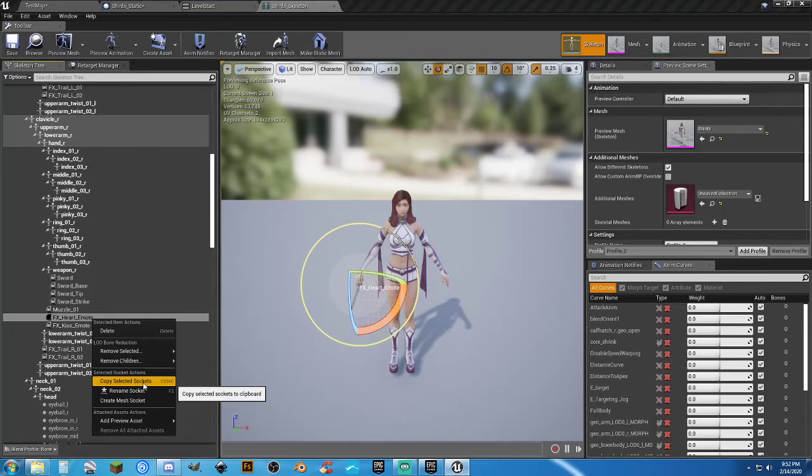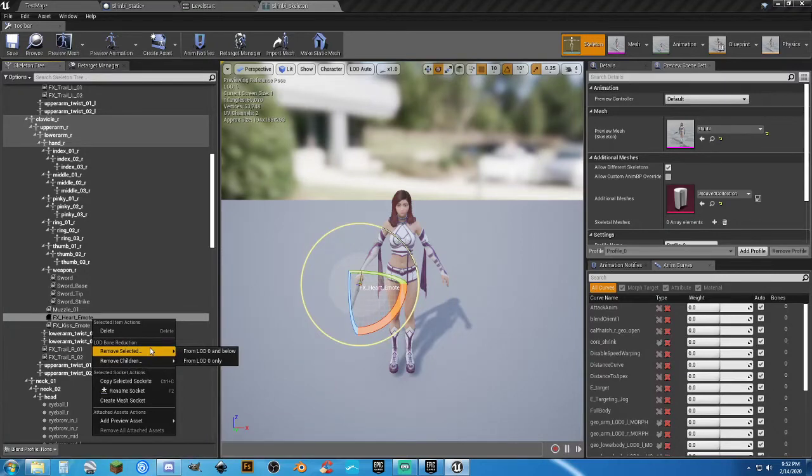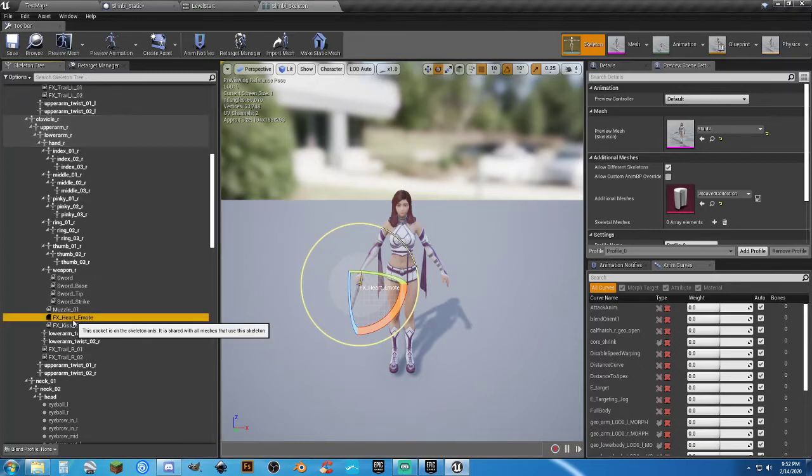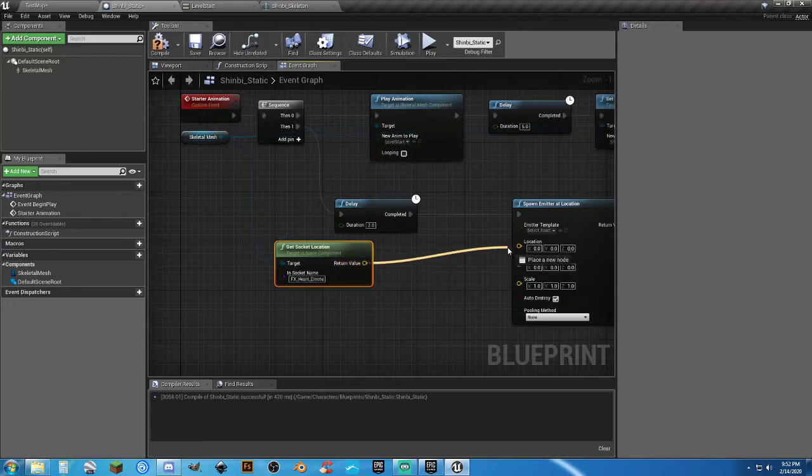So copy selected socket. No, I want. There was actually, you see, I don't want to copy it. So select it, hit F2 like you're going to rename it, but I'm not renaming it. So we'll put that in here, and that'll give us the location to actually do it.